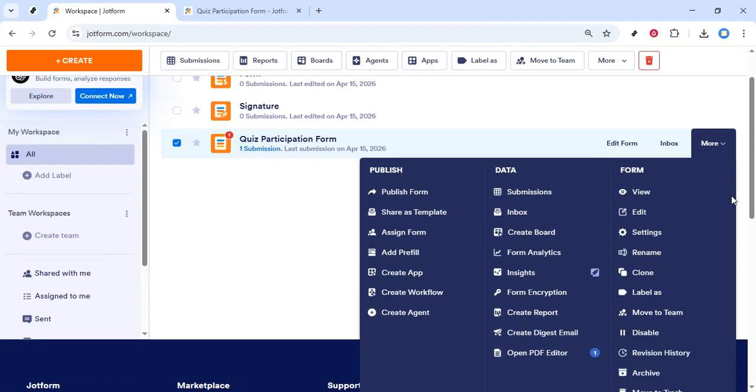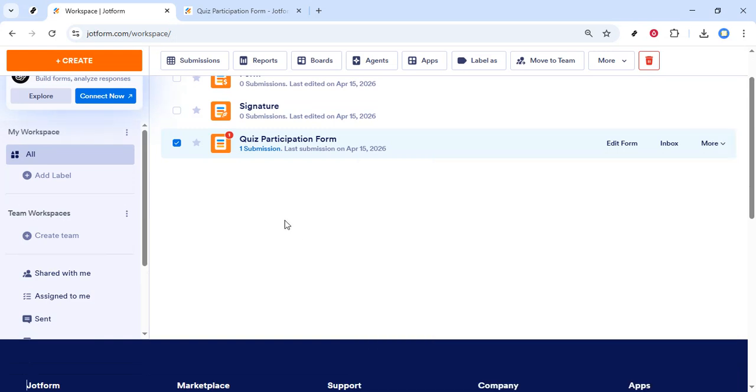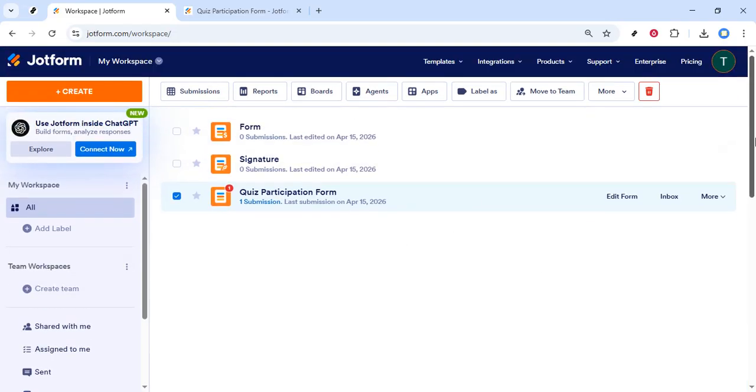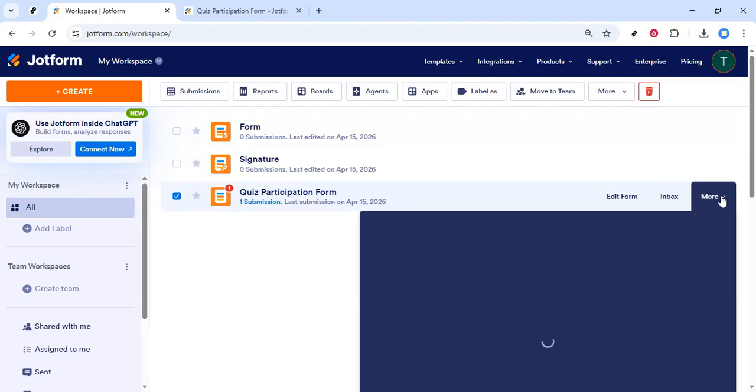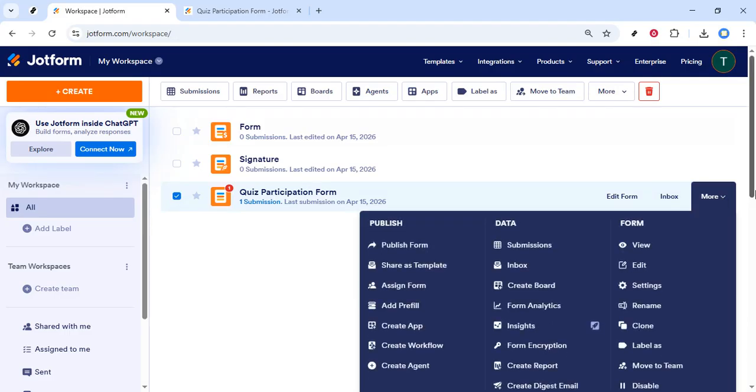Next, locate the specific form whose submissions you want to manage. You should see a list of your forms in the main area of the screen. Move your mouse over the form name and you'll notice additional options appear, often including a small More drop-down on the right side of that form's row. Click on that More drop-down. This is where Jotform keeps several form-related actions, including the one we need to access your submissions page.